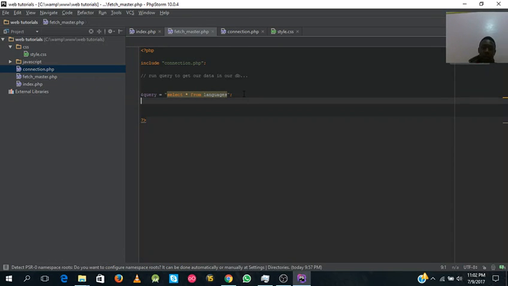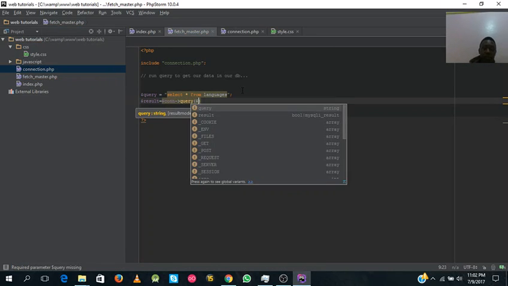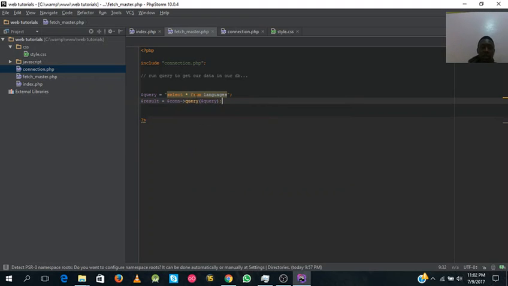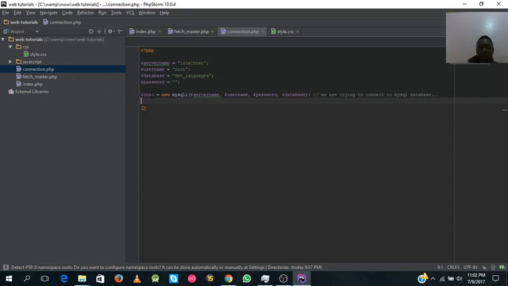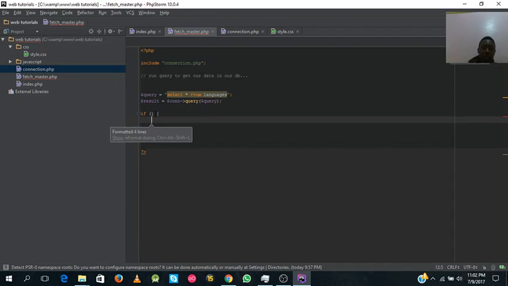So then I'm going to say that result equals, use the object that we created, if you remember. The object that I'm referring to is the con object, which we say that con is equal to new mysql, whatever. So now the next big thing is, if there are records, then do something about it.